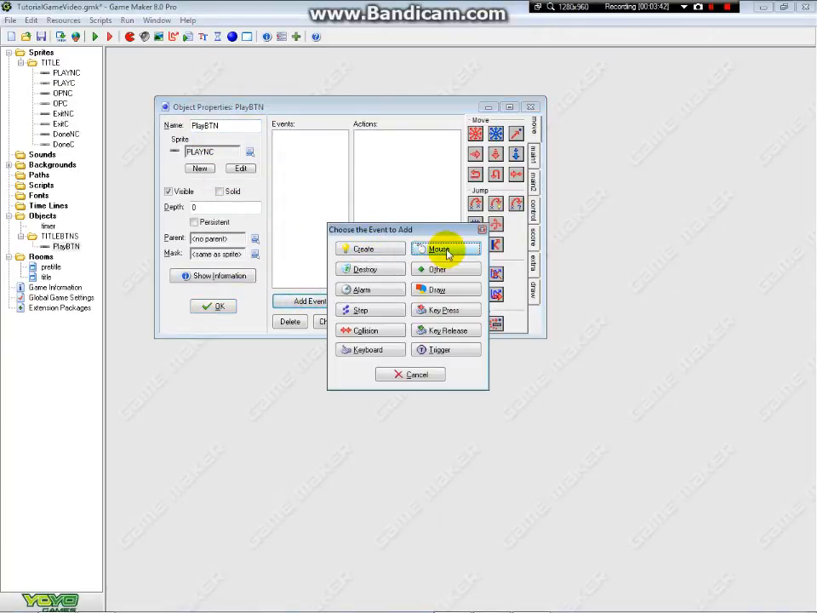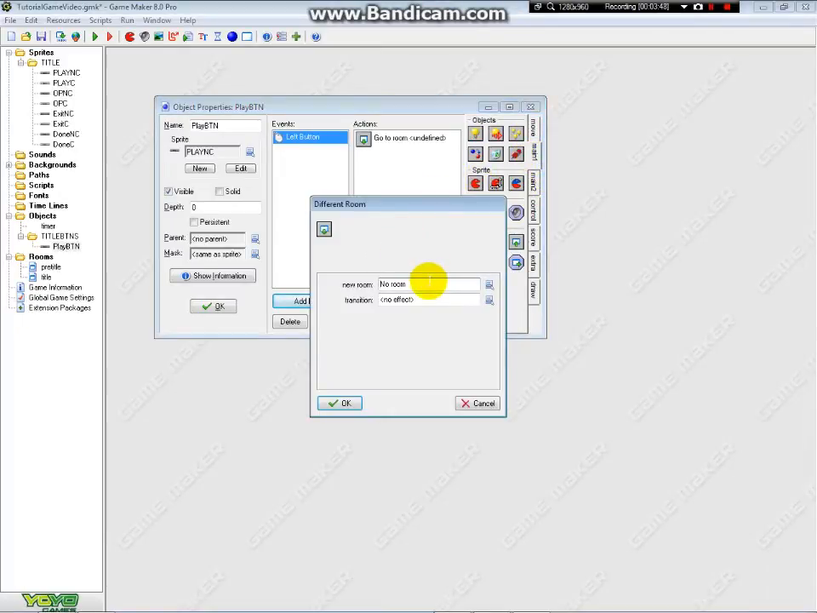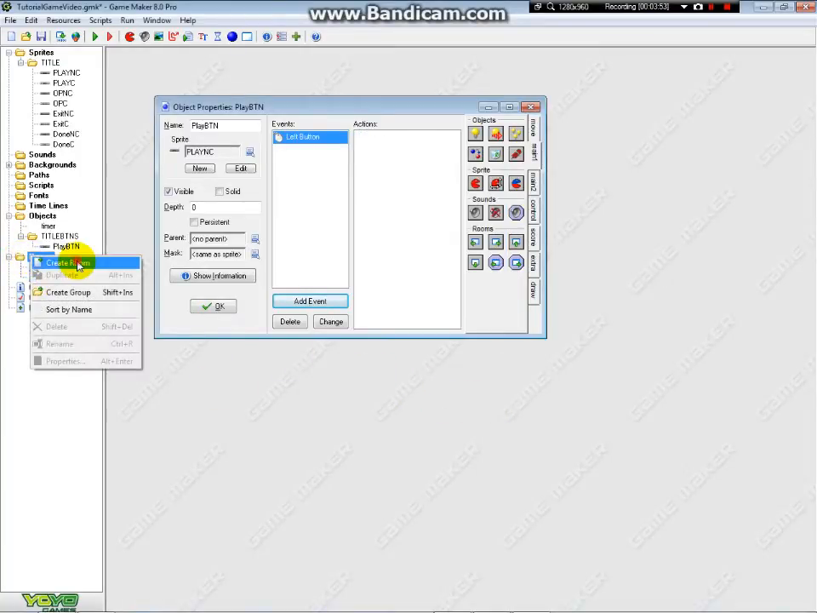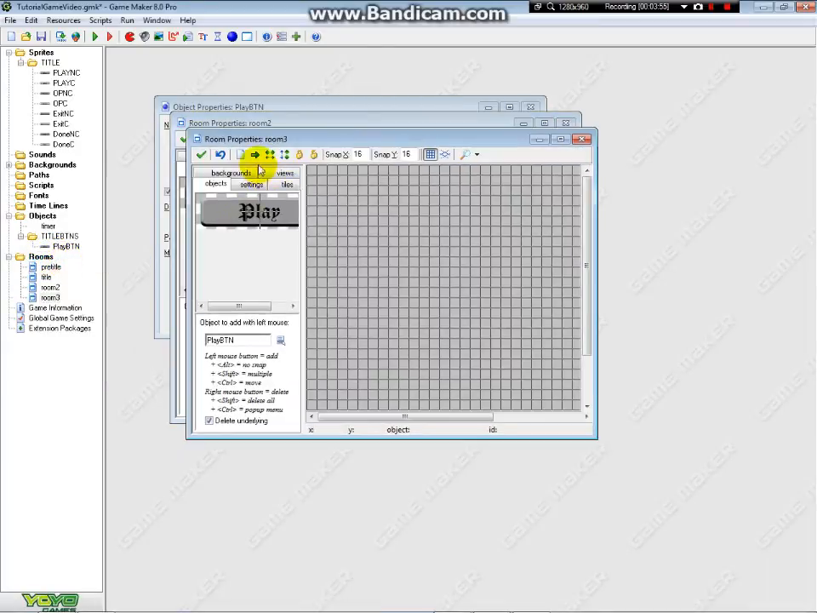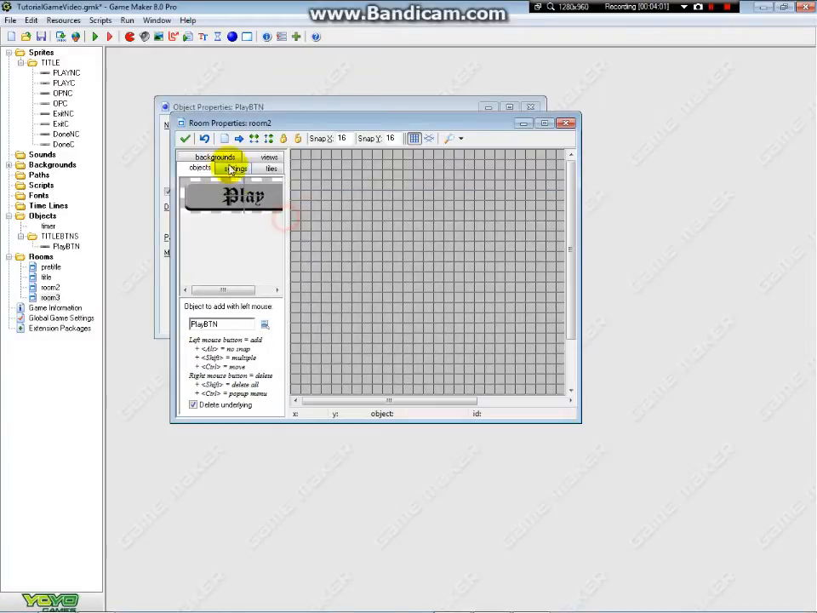You want to add event, mouse, left button. For left button, you want to go to main one and then go to room. Now make sure this is common sense right here. Well, first of all, we have to add some rooms, so we're just going to create room, settings. Make sure it's your resolution from video one, or if you want, it can be a different resolution. It does not matter.